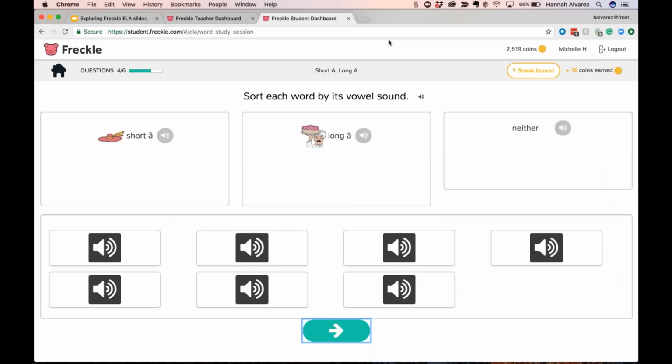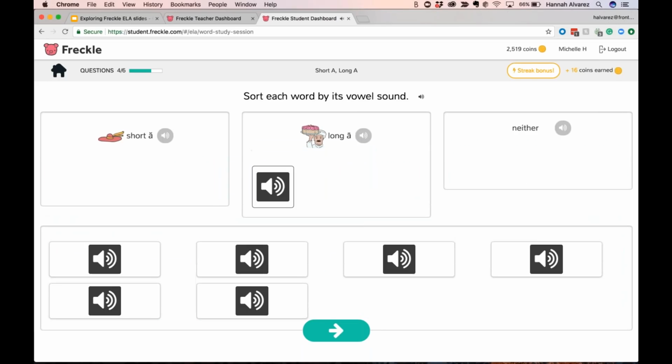And here's another example of sorting, but this time we're only hearing the sound. We're not seeing the word. Plate. So students will be able to group those according to which category they belong with.